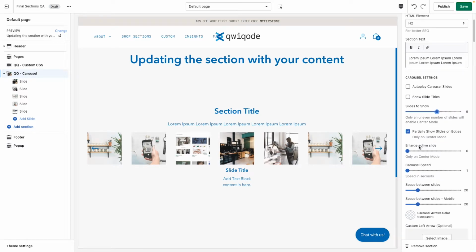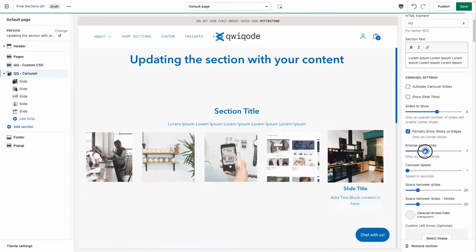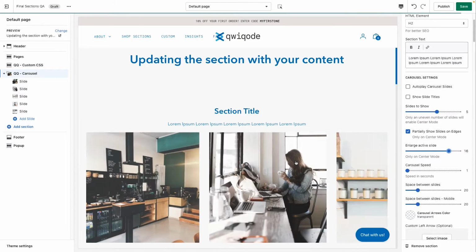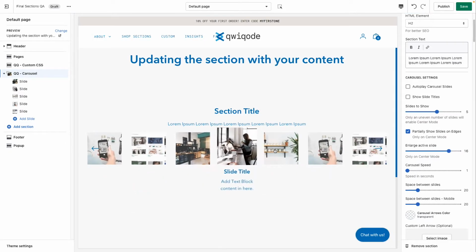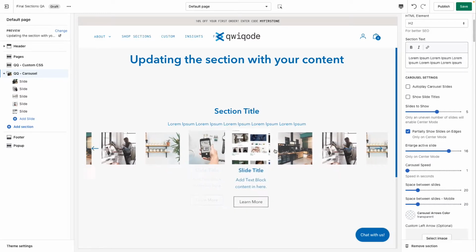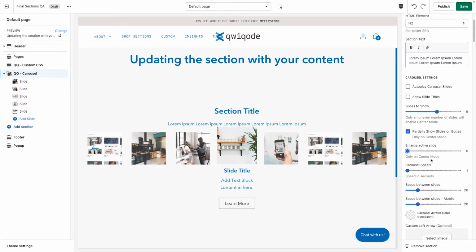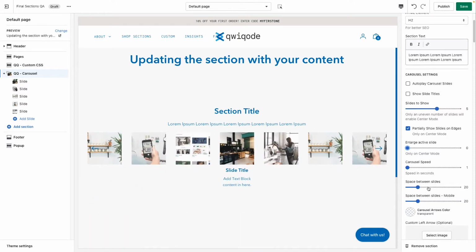You have the option also to enlarge the active slide. So if we make this bigger, and this also works only on center mode, you can make it much bigger, so you could see it kind of stands out more, depending on whether you'd like to do that or not. Carousel speed we covered.